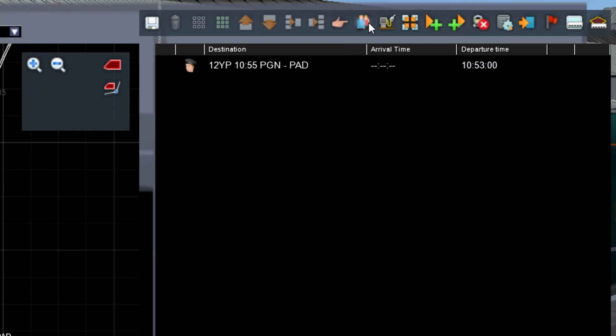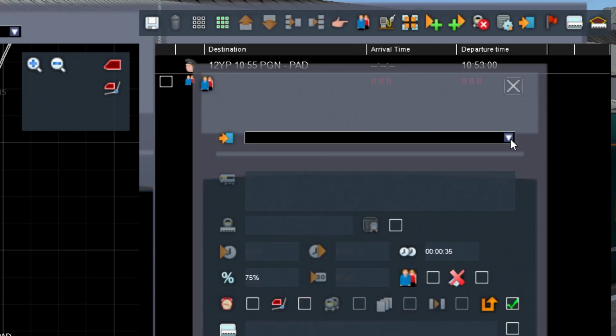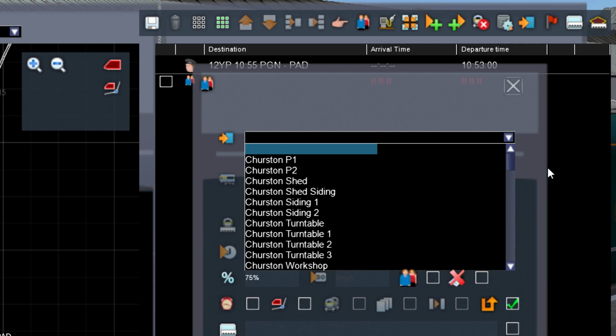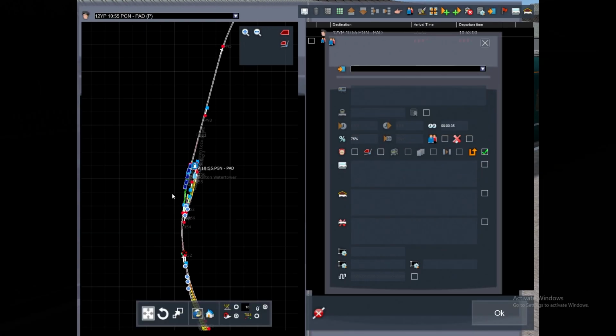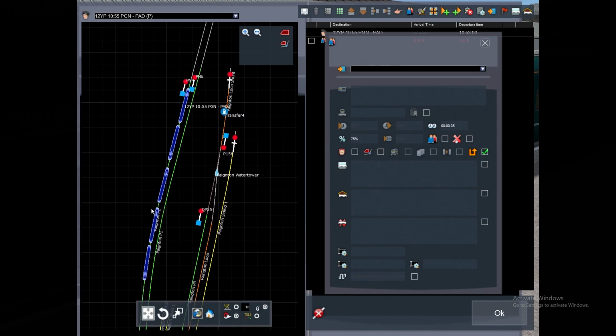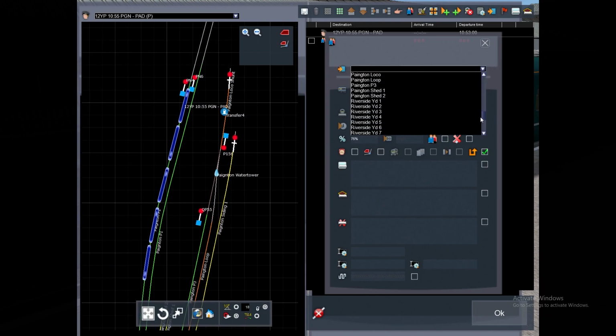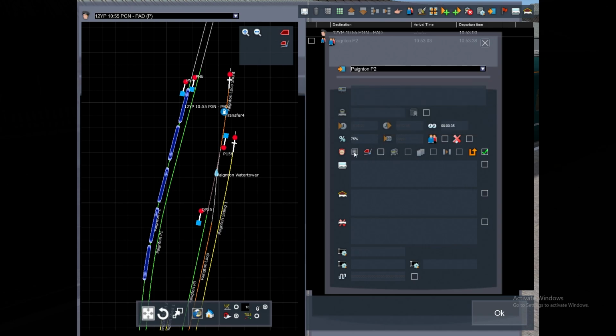And we're just going to test by giving it an instruction to pick up passengers at Paynton Platform 2, because that's where we are. To just double check where you are, if you just go on the map here, you can see your train just put in. And there's Paynton Platform number 2. So we're going to set that.